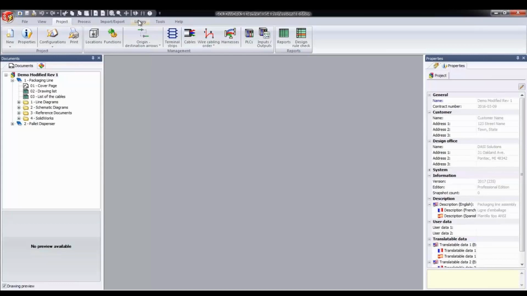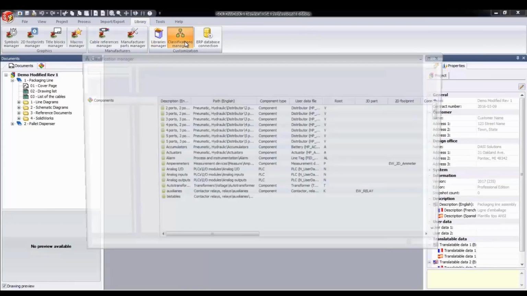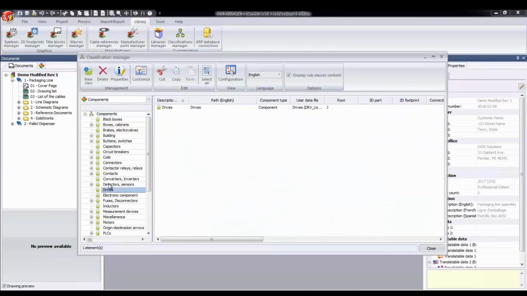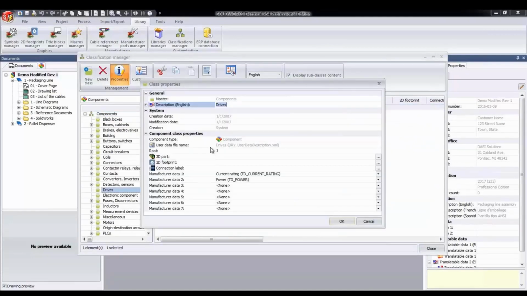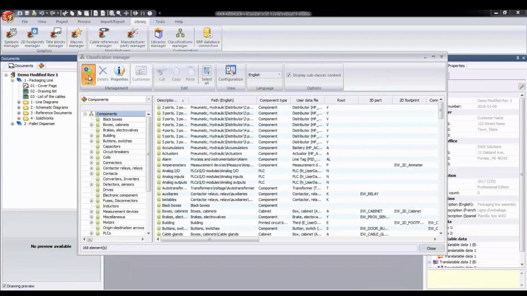Now, as you know, in order to get to the custom properties, you would go to your library, and under the library, you would then find that custom classification manager. Now with the custom manager, you will find that all of the icons are green. When they are green, that is showing that these are something that were created here by the software.